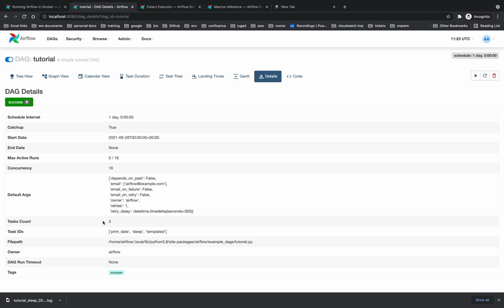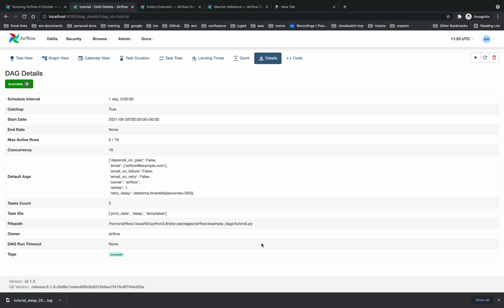We can also see how many tasks we have, and we can see all the task IDs also. We can see the file path of this DAG, and yeah, we can see the tag.